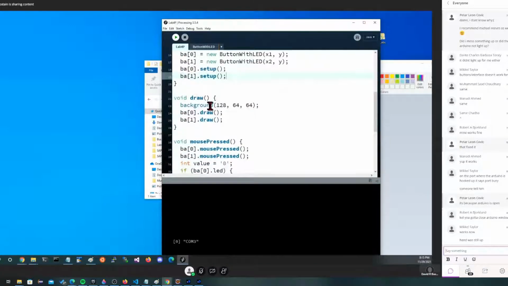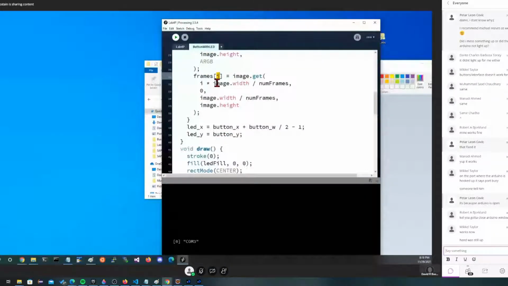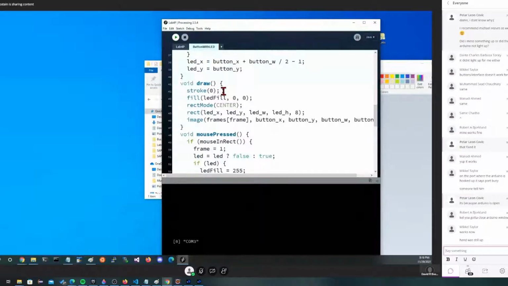Ultimately, draw gets called. Draw is simple. Set the background color. I used a nice color. And then we draw each of the buttons. That's why this one was on top of that one when they were too wide. Draw doesn't do much. Sets the stroke size, which 0 means as narrow as you can be. Set the fill color. Set the mode for the rectangle, meaning the address I'm given is going to be the center of the box, not the corner.